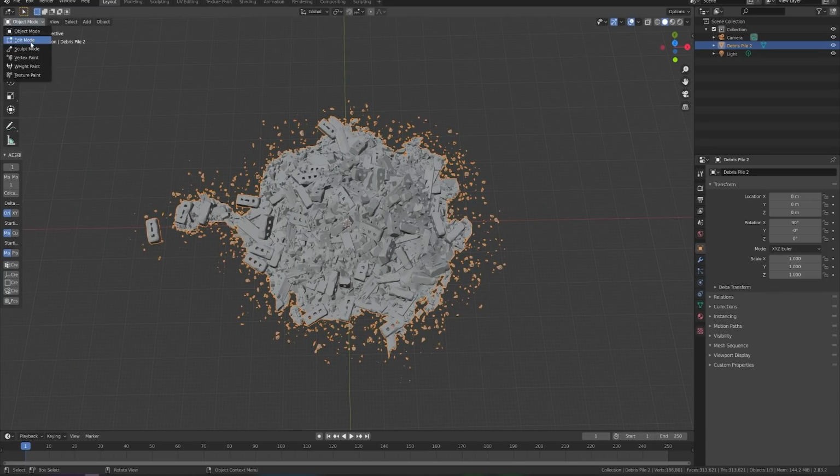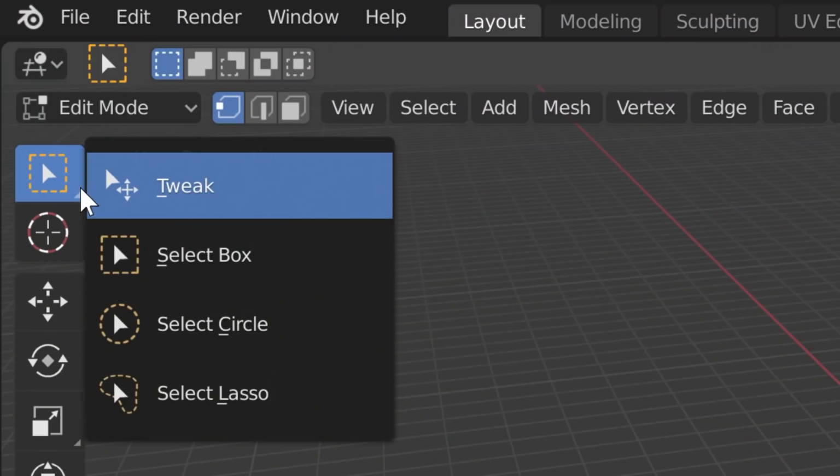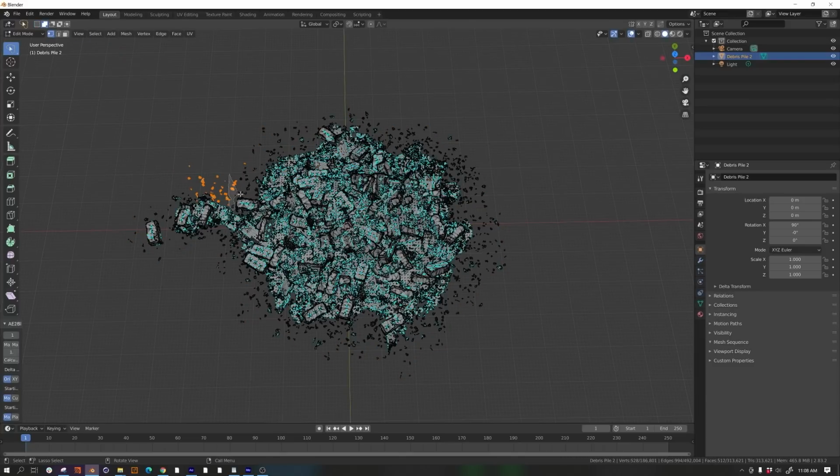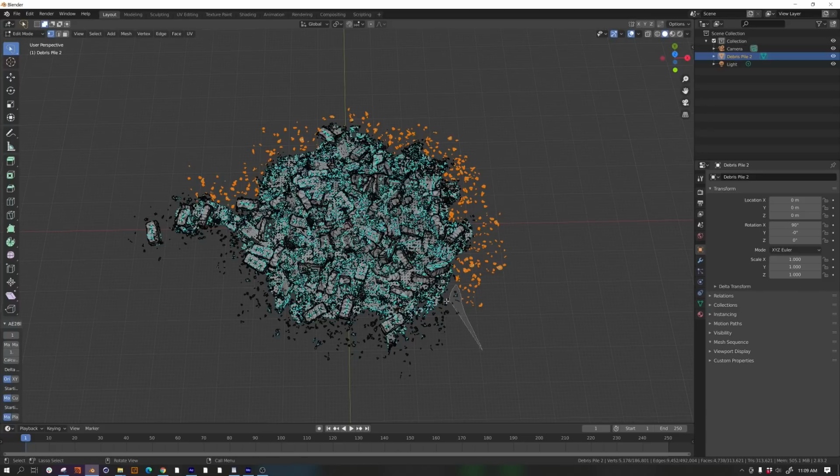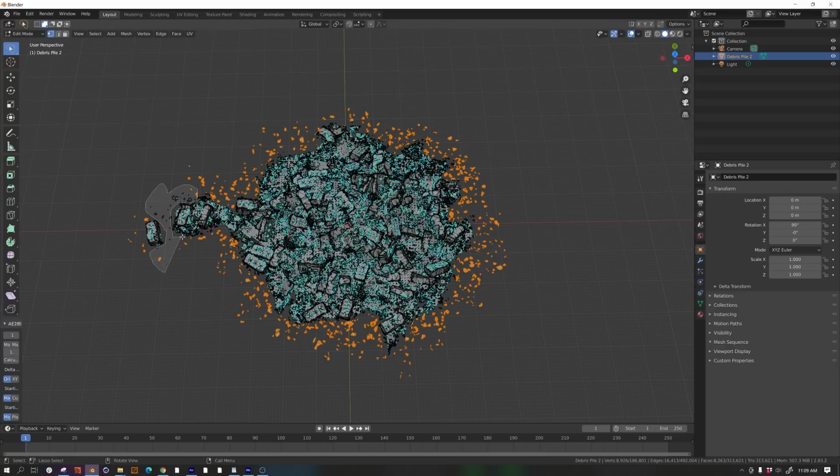We'll switch to edit mode and use the lasso. No, not that one. Yes, that's the one. Use that to select all of the extra little pebbles and rocks along the edges. We don't really need these for what we're doing here, but they're also not a huge problem. So if you don't get them all, don't worry about it.